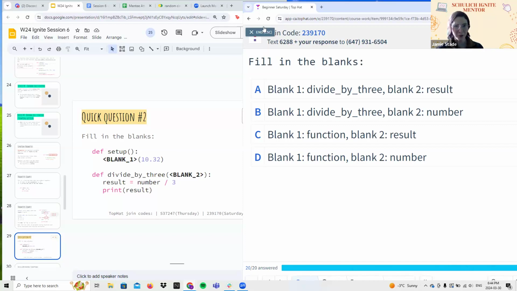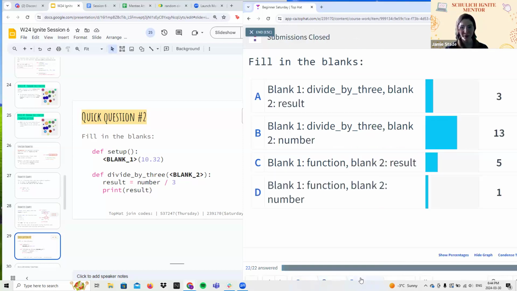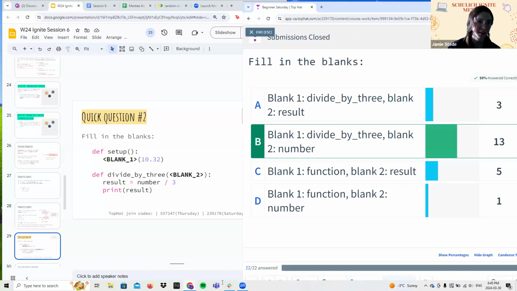Okay, I'm seeing 20 out of 20. We had 22 out of 22 before, though. So I can give a couple more seconds here. Okay, 22 out of 22. Seems like that's everyone. So we can show responses. Okay, yes. Those of you who answered B, that is the correct answer.